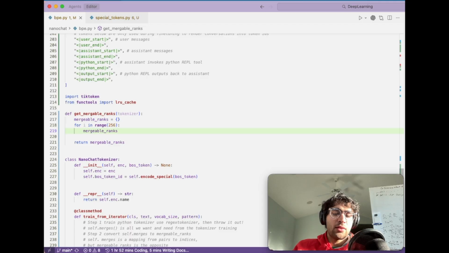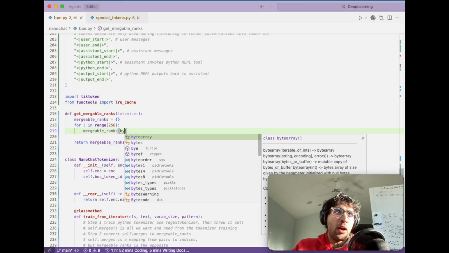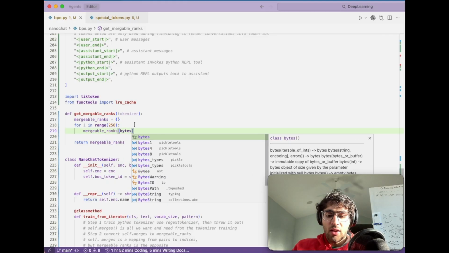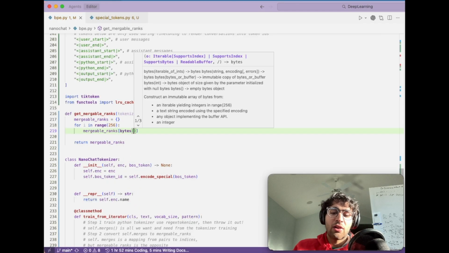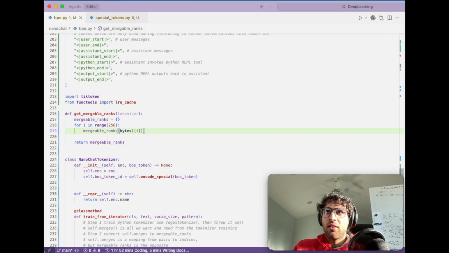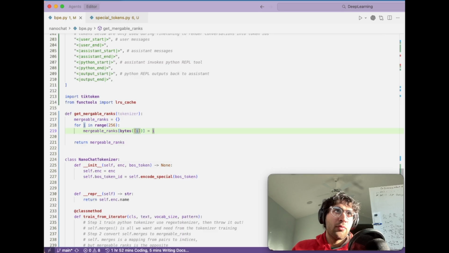So mergeable ranks of bytes of i, I always forget this. So it needs to be an iterator. So we need to make a list of i equals i. So this is saying that for like the byte 0, it has the ID of 0.